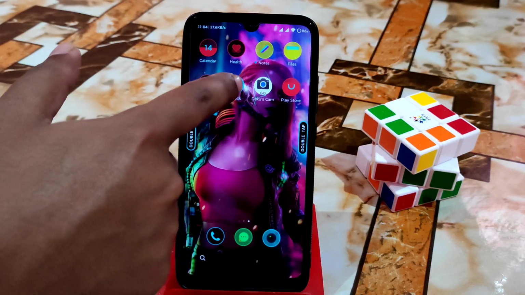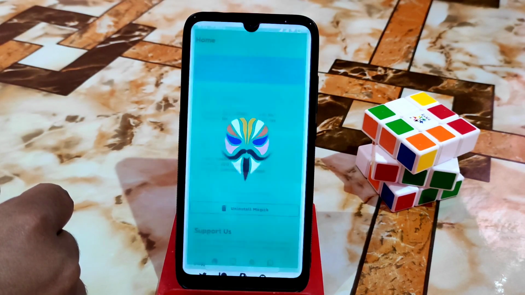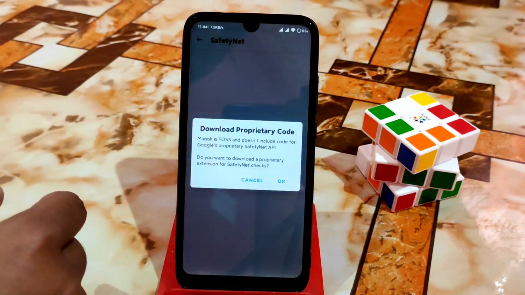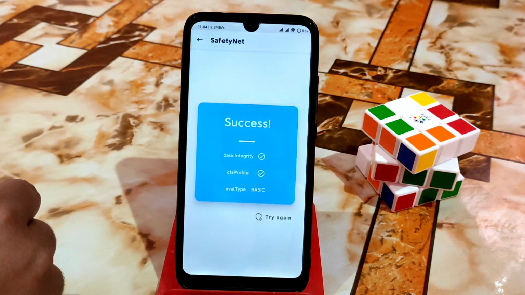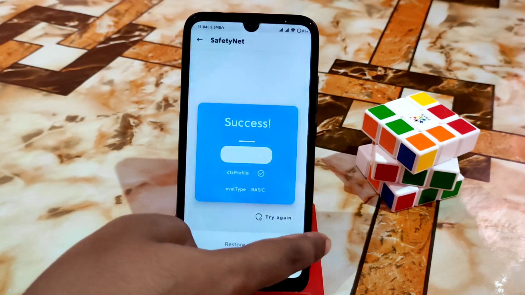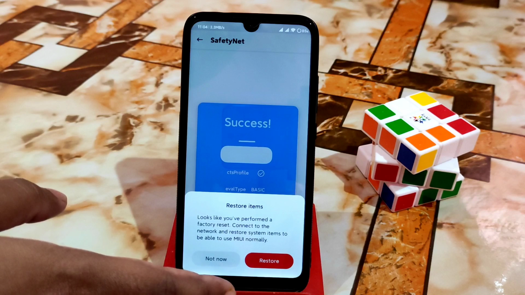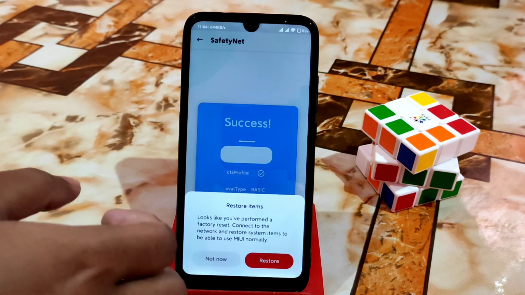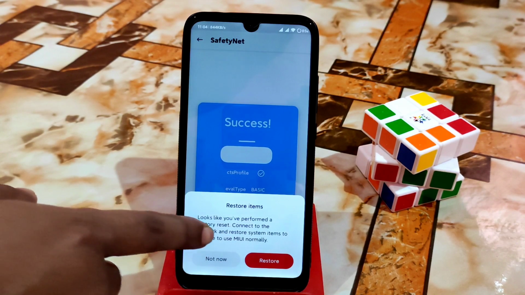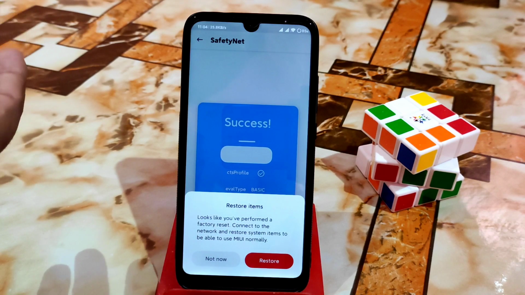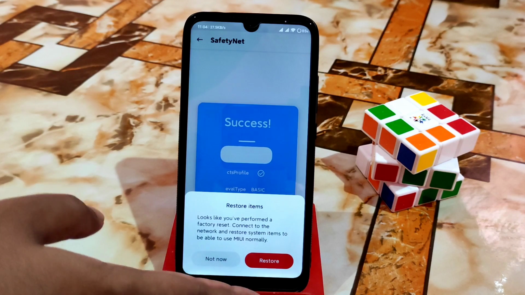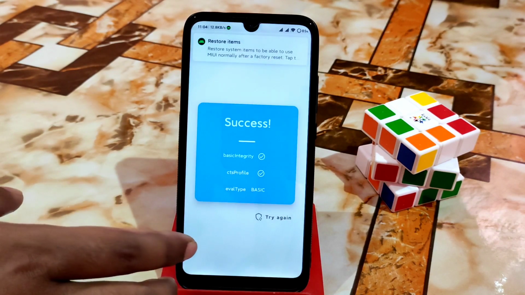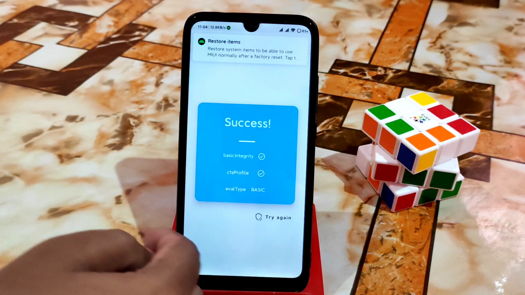Now open Magisk Manager. Now check SafetyNet. So this is a SafetyNet pass. You guys can see SafetyNet is passed out of the box. So you guys can easily use any banking application without any issue. And if you have any unrestored files, then it will ask for restore. Then you can restore it, or otherwise no need. Just leave it.